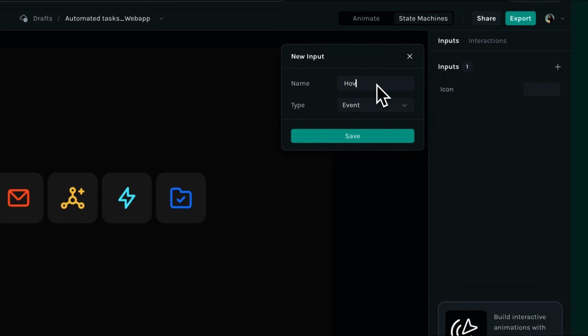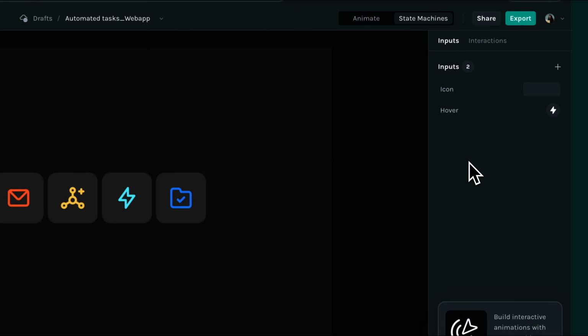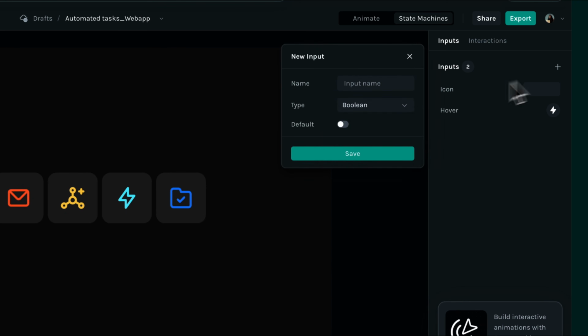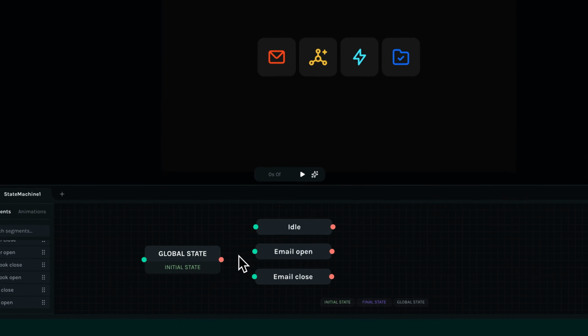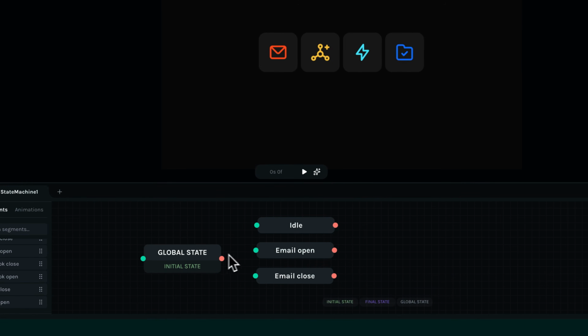There are multiple ways to set up a state machine, and the same result can be achieved using different types of inputs. In this case, I'm using a string input because it allows me to set up the state machine with fewer inputs and transitions. However, this could just as easily be achieved using Boolean or numeric inputs as well. Once the inputs are in place, it's time to set up the transitions. Transitions act like guards, allowing the state machine to flow from one state to another.